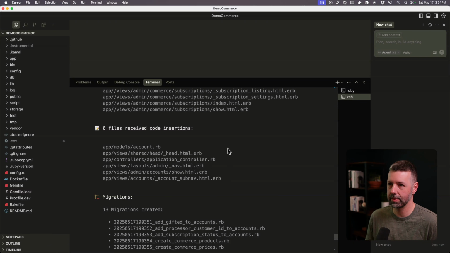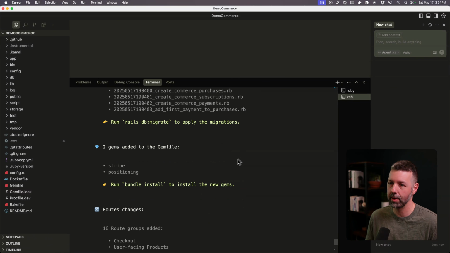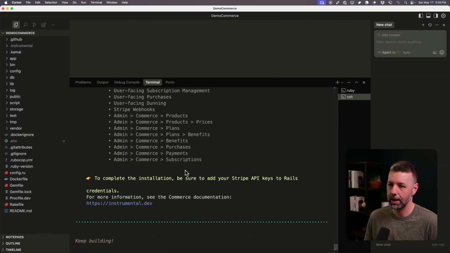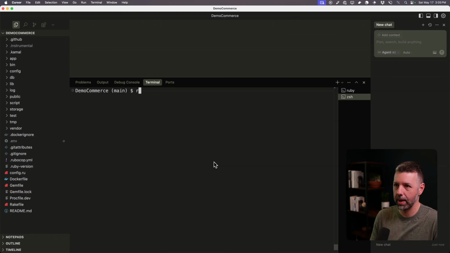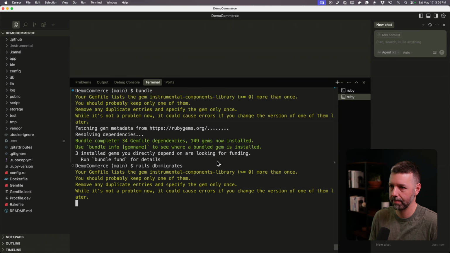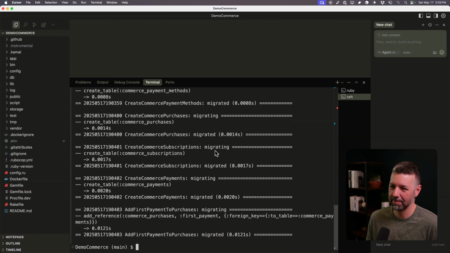We did insert some things into some existing files. We added a whole bunch of migrations. We'll need to run those. We added a couple of gems. Of course, the Stripe gem, because this is a direct Stripe integration. We have the positioning gem for some reordering stuff. We added a whole bunch to our routes file. All right, so that's all good. Let's go ahead and we'll do bundle, and we will run those migrations. Oops, I always have a hard time talking and typing at the same time. Okay.